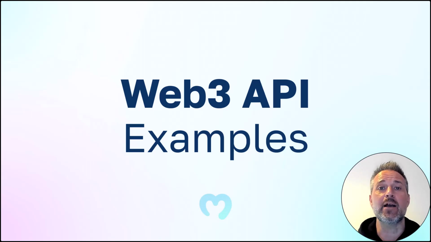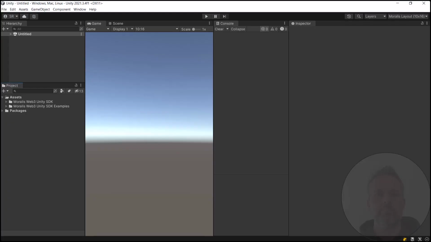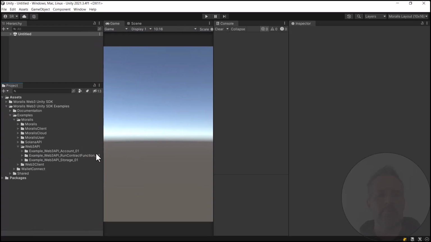Web3 API examples. Now let's take a look at the Web3 API examples. So we're going to open up the folder there. You see we've got a couple different ones we can run here. The Web3 API account demo is going to be similar to what we've seen before with Solana. We're able to get information about the specific account address. Run contract function and storage are going to be quite different, so we're going to step through each of those.